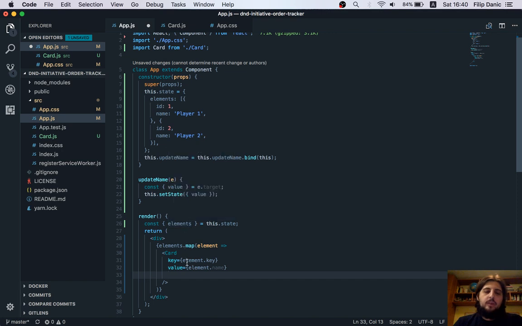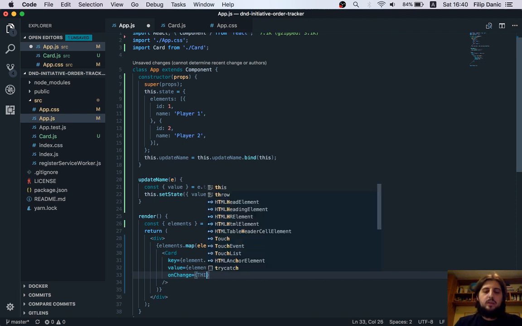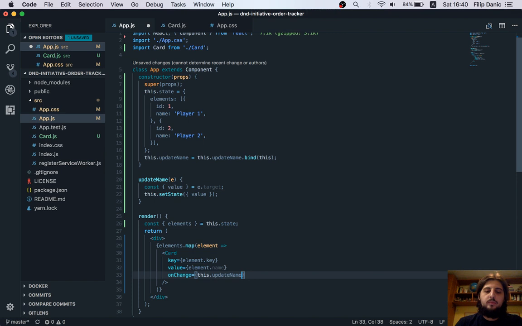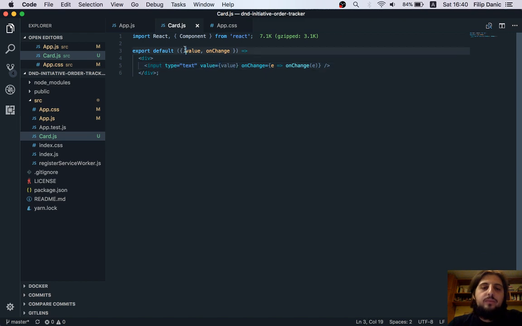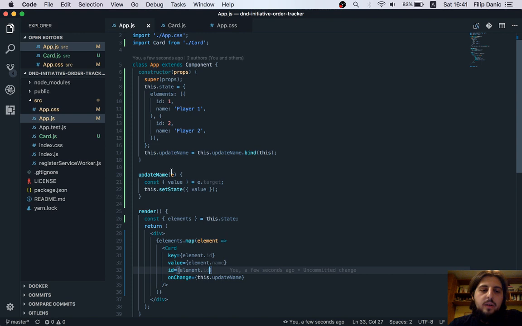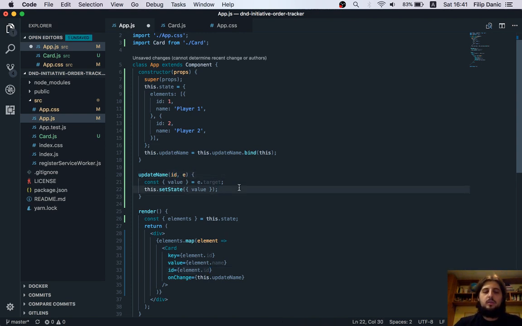Now, we don't have an idea of how we're going to do the update name just yet, but maybe we can do something like this. We'll just call update name. We'll provide the ID as well. Sorry, it's not key, it's ID. And in our card component, we will also be providing the ID along with the onChange event. So what this basically means is that now we know what element we should be updating.